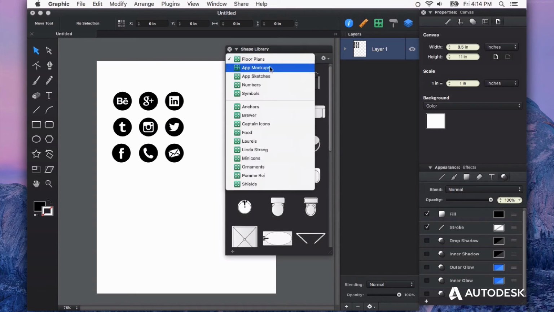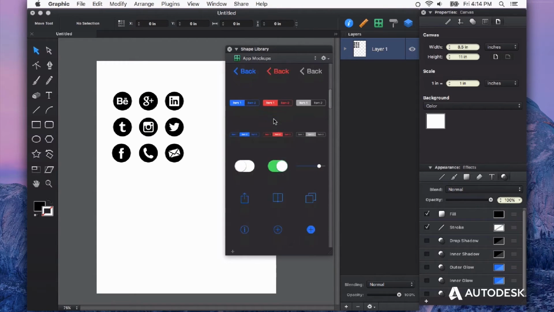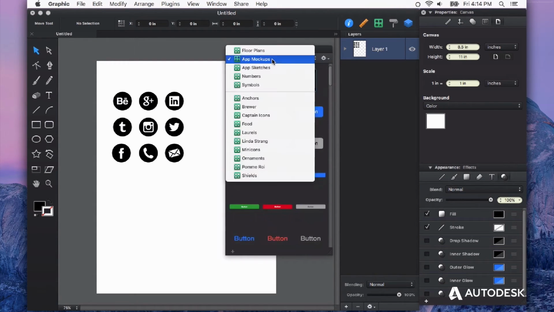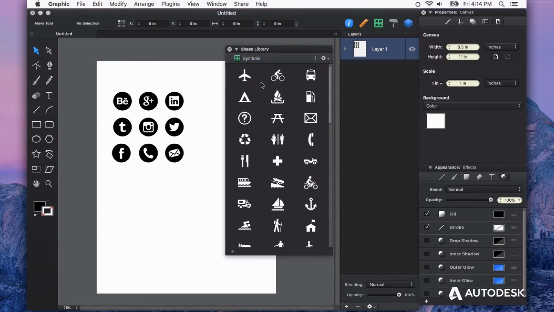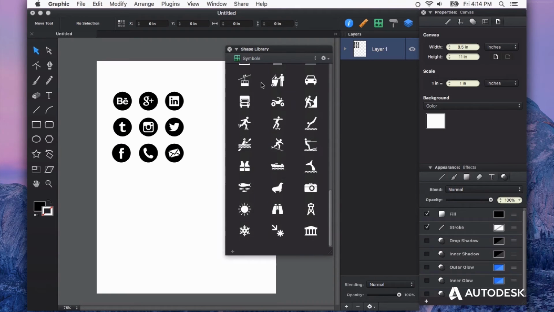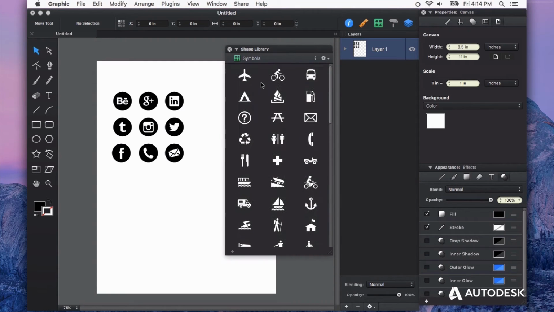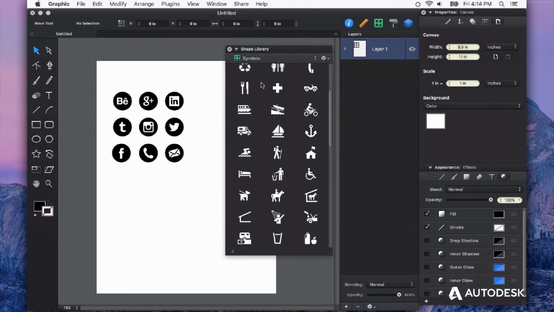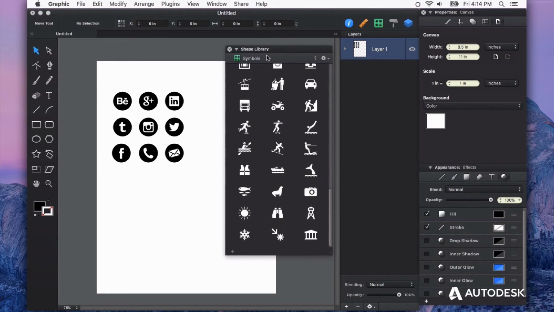plans, iOS style mockups, and it comes with a number of utilitarian symbols, which is very handy to have on hand so you don't have to go hunting those down when you need them. You can also create your own shape libraries.